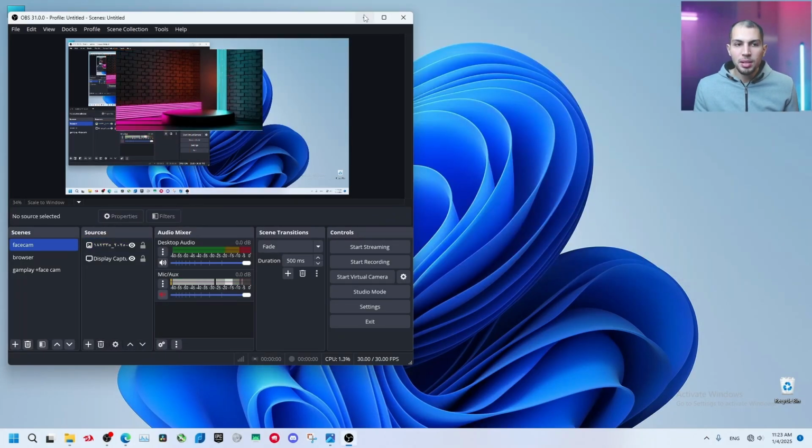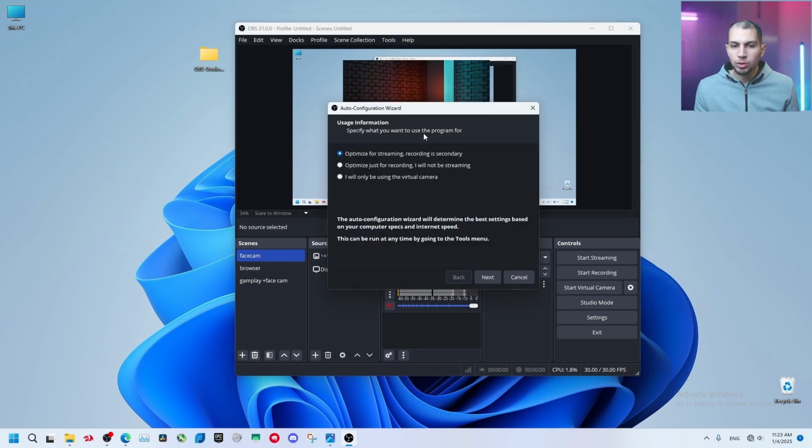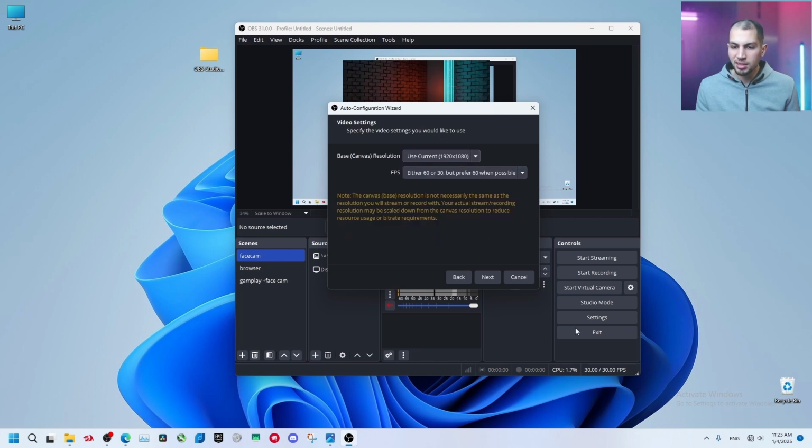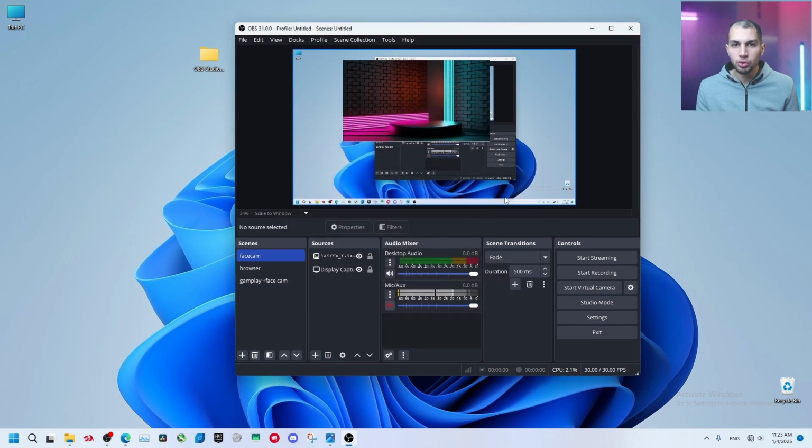So guys, these were all the basic settings. And from tools here, you can use something called the auto configuration wizard. If I open it, you can make some automatic settings, optimize for streaming or optimize for recording. This is just going to change the settings that we have made to automatic settings, but just make a custom one. It's going to be better.